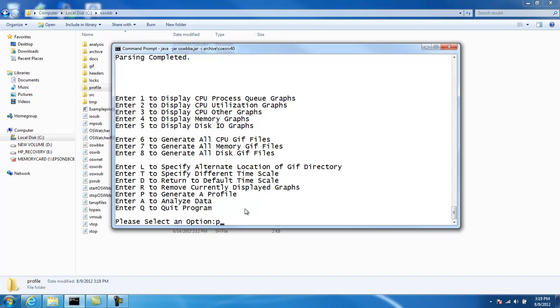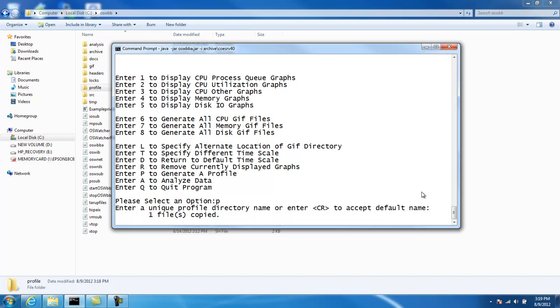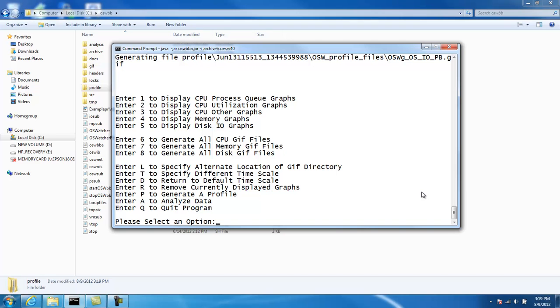Select option number P or item P. You can specify a name of the profile if you want, or just hit return to accept a default name. We'll just do a default here. Okay, and we can see some files being written.